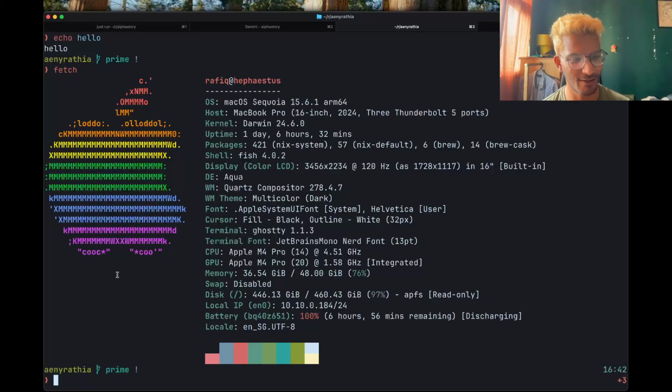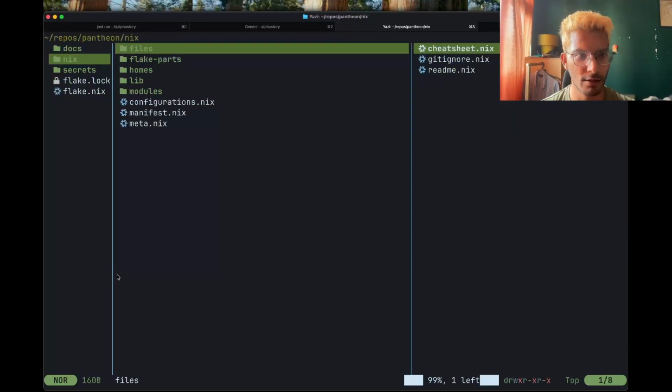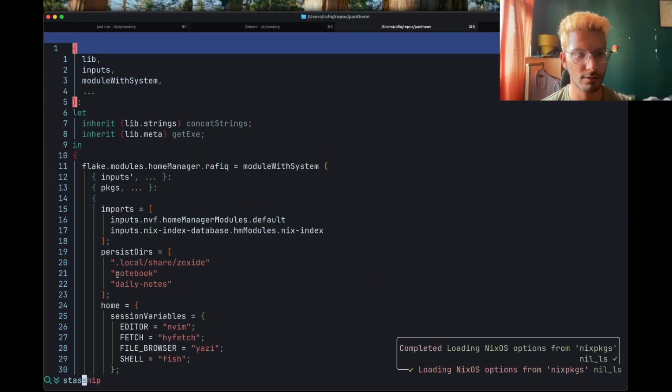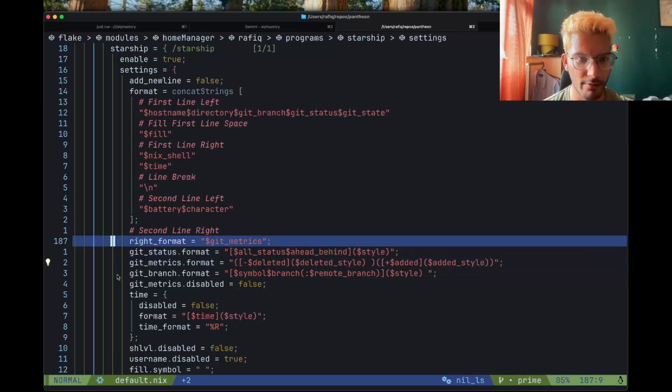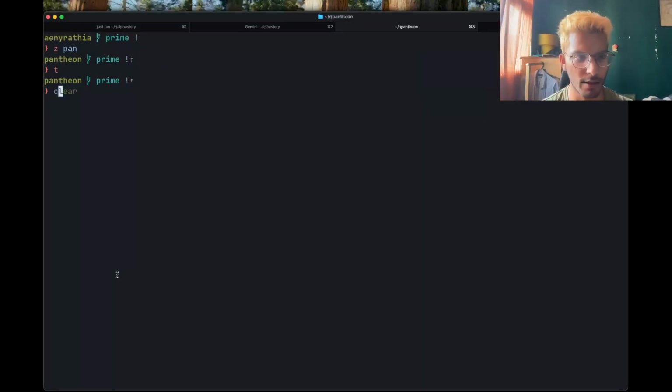Anyway, this is just my terminal. This is my shell. I'm using the fish shell, and I'm using Starship for the prompt. You can find this prompt in my GitHub under Pantheon, just inside here. Very simple one, right? And this is a Nix thing, I'll explain that maybe later. But anyway, that's my terminal, just to give you an idea.